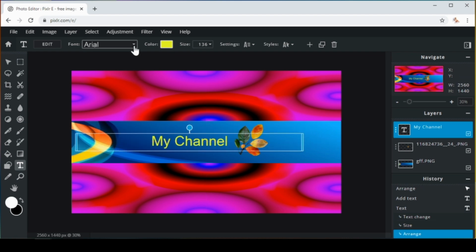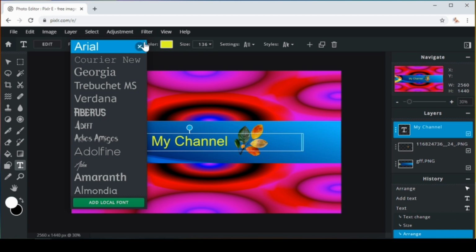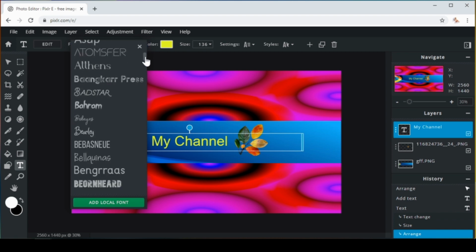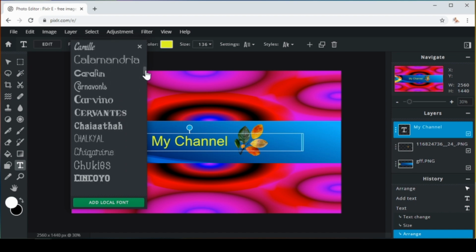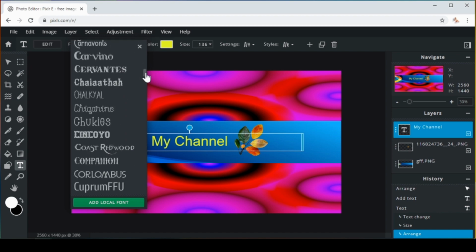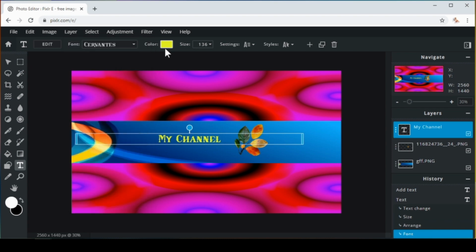I will change the text font. By the way, in Pixlr, as you can see, you have lots of different fonts to choose from. As you can see, it's a lot, and all of it is wonderful. Okay, what about this? It's okay. Let me choose this one, but I need to make it a little bit bigger, like this.